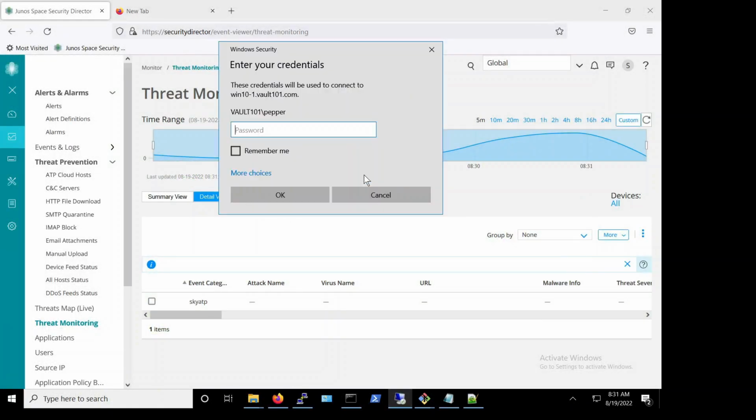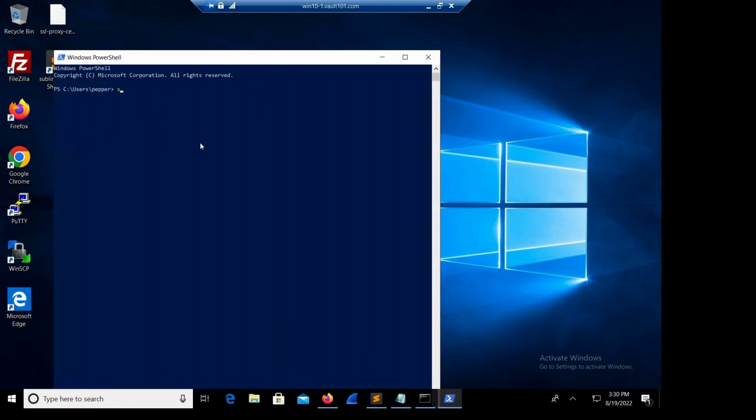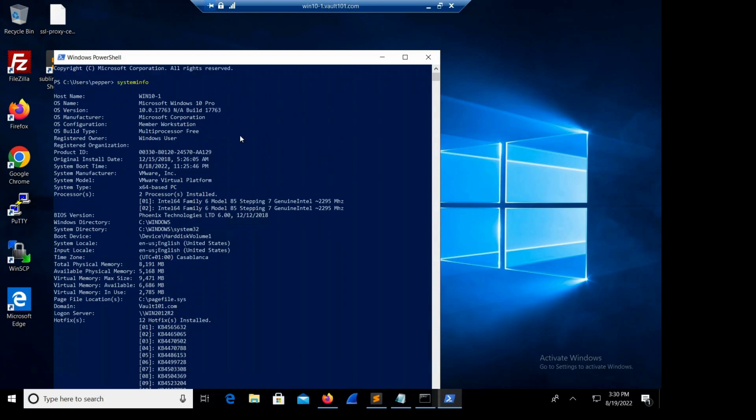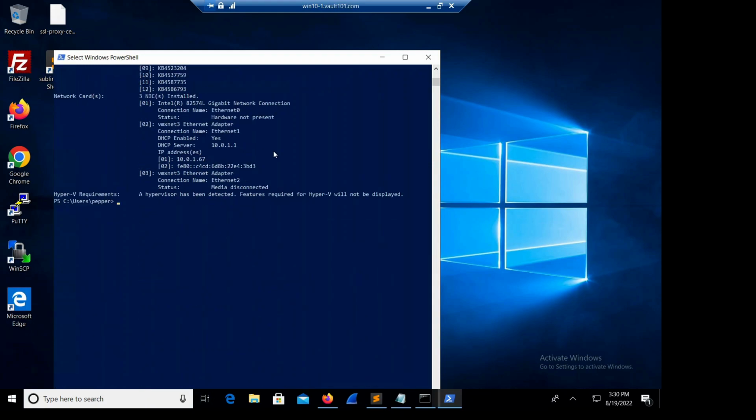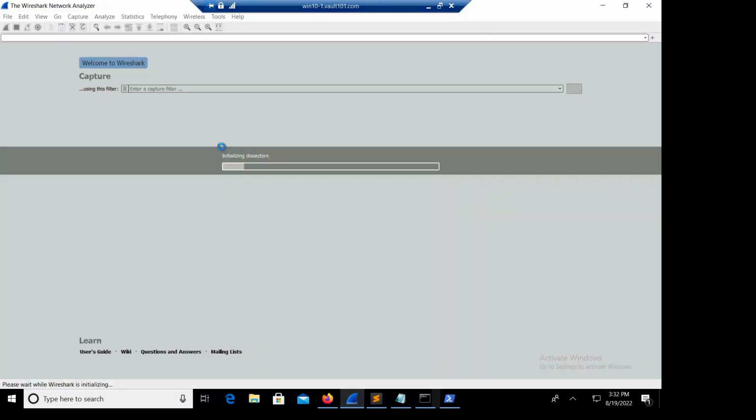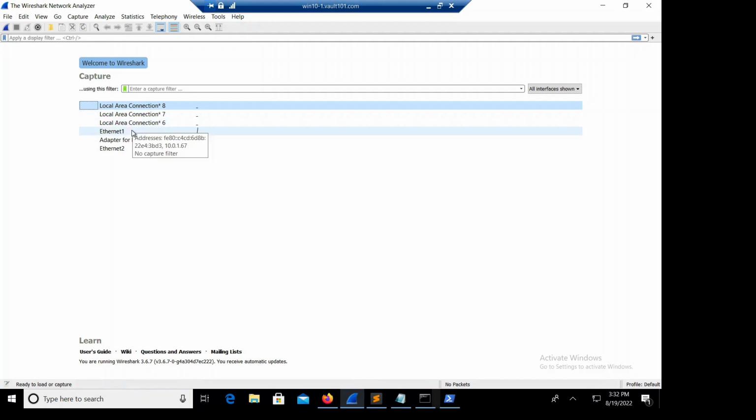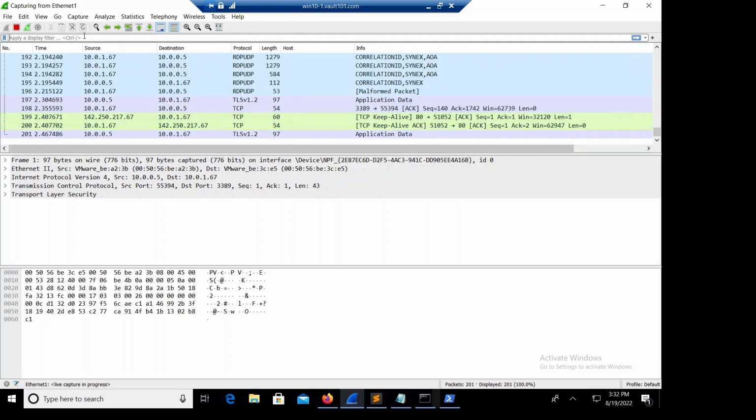In simulating this attack, we will log into one of the Windows hosts. By looking at the system information of this machine, you can see that it's a Windows 10 Pro machine, which has an IP address of 10.0.1.67. Next, we want to make sure that this host has internet connectivity. Before we launch our attack in PowerShell, we want to make sure that we open Wireshark so that we can view the downloads as they happen.